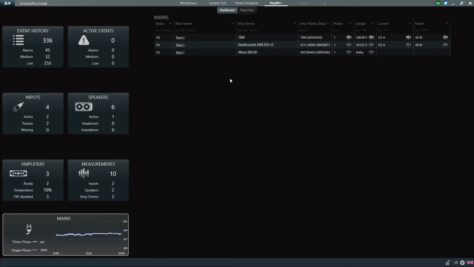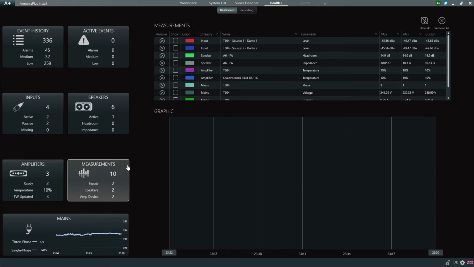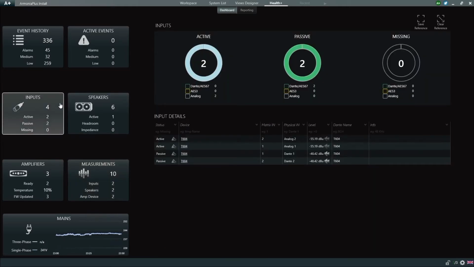In Health Plus, we can measure various data points of a system. These measurements can be input channels, data related to the loudspeakers, or measurements that concern the mains power. To select a measurement, click on the measurement icon. When the icon is lit, the measurement data point has been selected. If it is grayed out, the measurement data point is inactive.